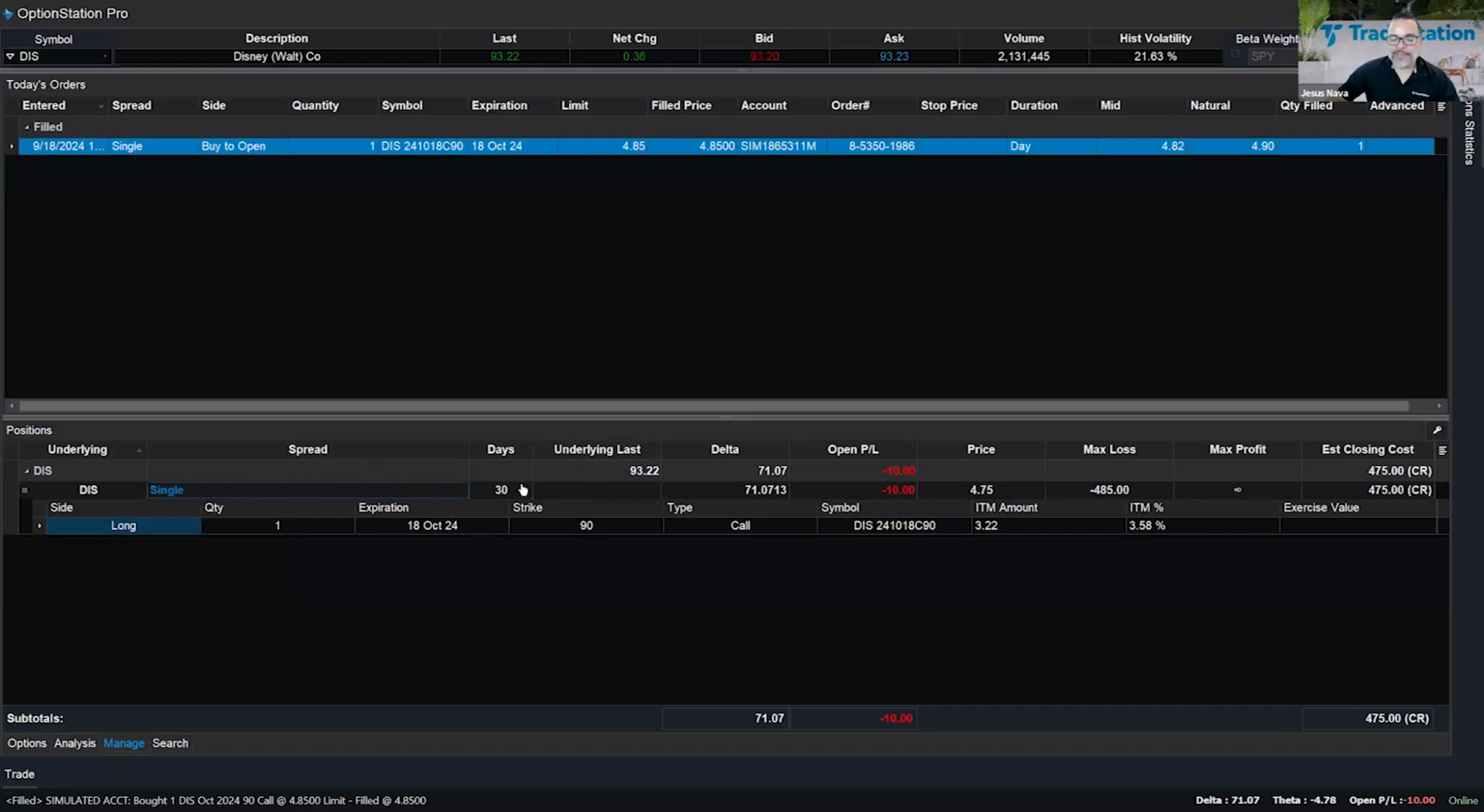So it just breaks it down a little bit more for you. But you do have a summary row that gives you P&L, and it gives you delta, and it gives you the maximum loss. So you can see that my open P&L right now is a -10 because the price of the option dropped 10 cents from my entry price. I remember that I got filled at 485. Okay, and it gives me the estimated closing price right here based on current bid and ask as well.